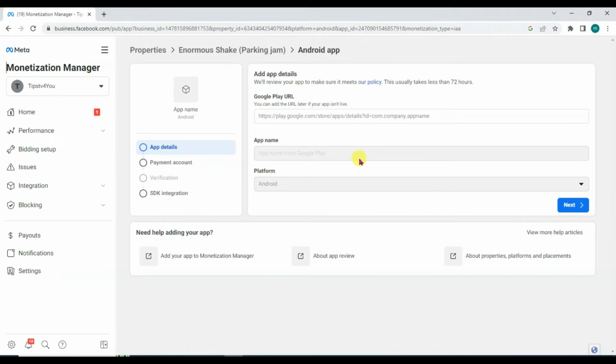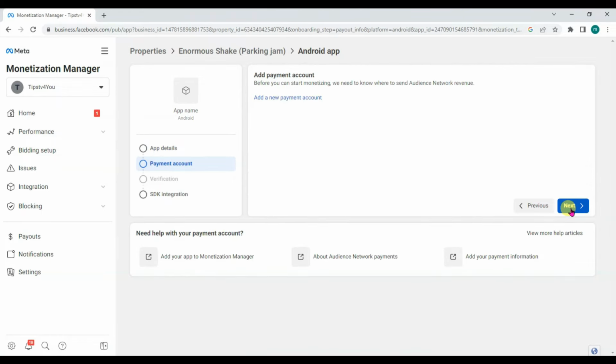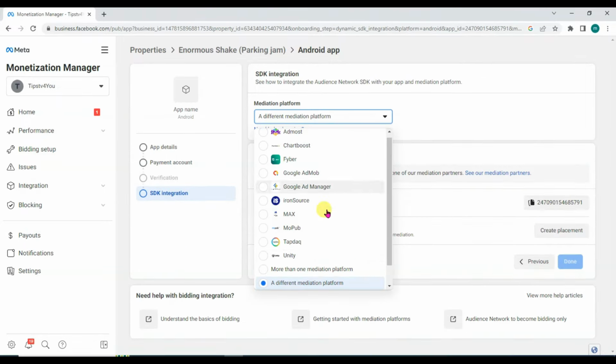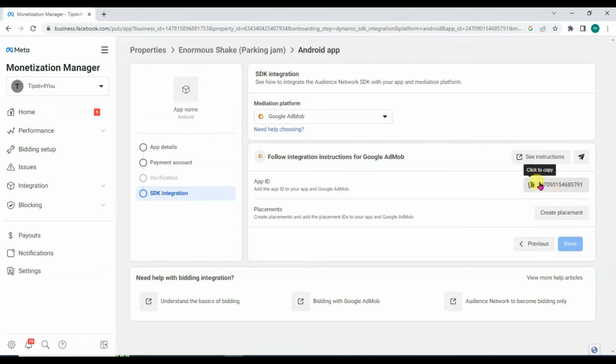Click on the add button. It will then take you to this page. Guys, if you have published your app on Google Play Store, then you can type your app name from Google Play Store. Click on the next button. Now click on the next button. Select your mediation platform. You can use Google AdMob. Now here it is showing the app ID. Click here to copy this app ID.